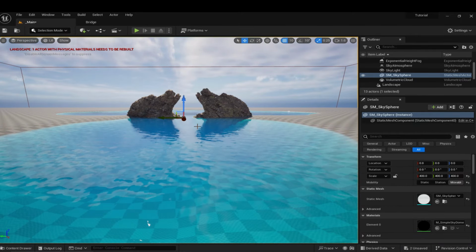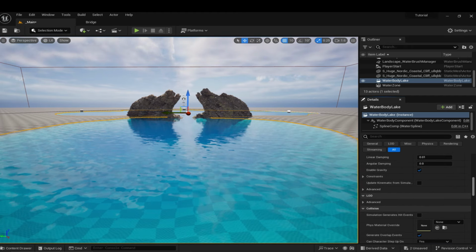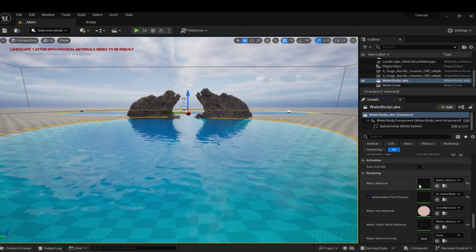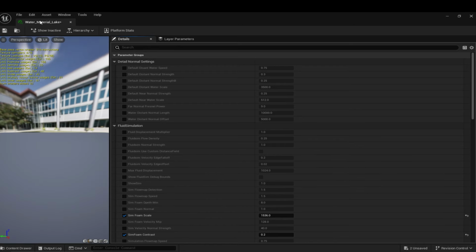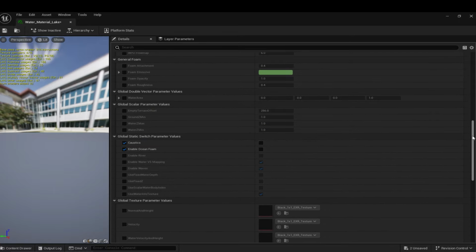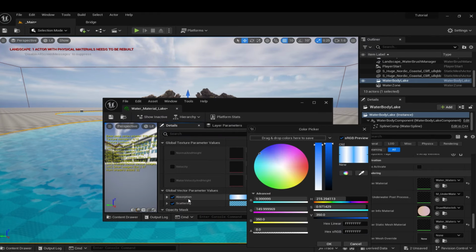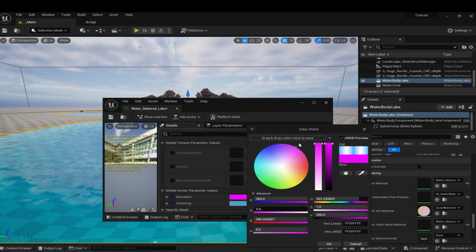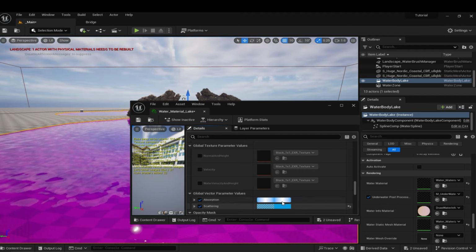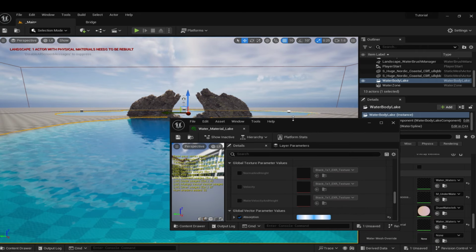Now if you want to change the color of the water, you can do it by clicking on water body lake and navigating to the rendering tab. Right here you can see the water material. Double click on it to open it. Now navigate to the end, and you can see the absorption. If you change this, you can change the whole color of the water like this. Now I'm gonna undo this. Click okay and yes, now that's working.